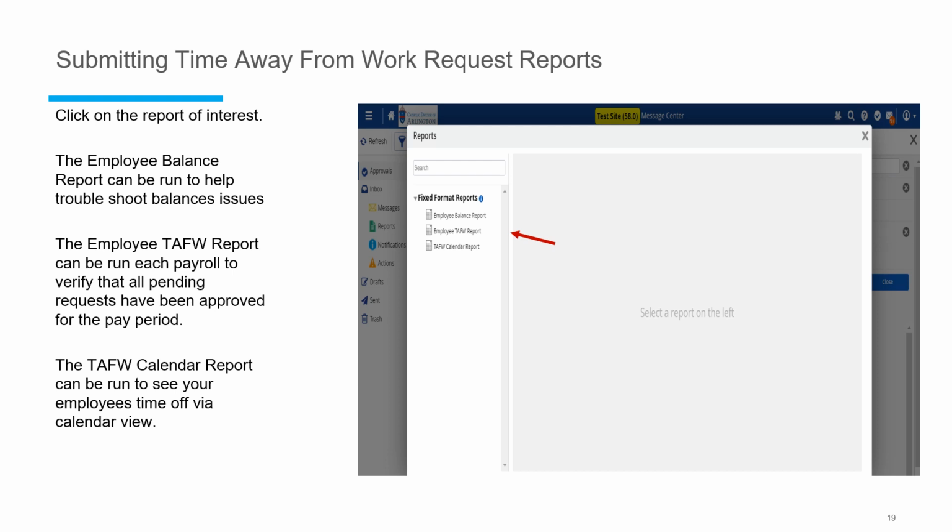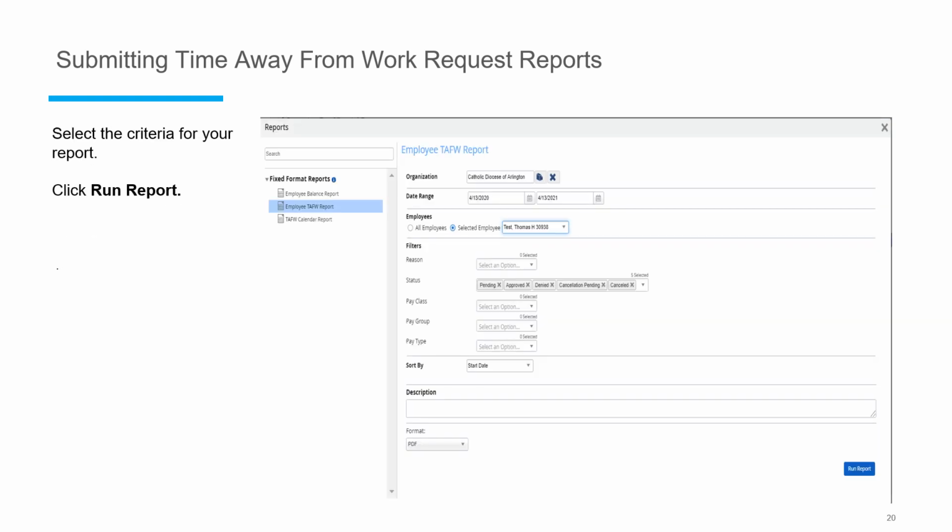Click on the Report of Interest. The Employee Balance Report can be run to help troubleshoot balance issues. The Employee TAFW Report can be run each payroll to verify that all pending requests have been approved for the particular time period. And the TAFW Calendar Report can be run so that you can see the employee's time off in the calendar view. Select the criteria for your report, then click Run Report.